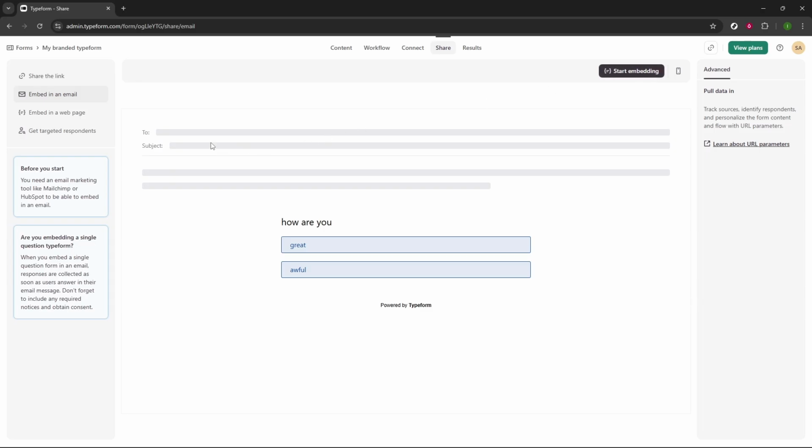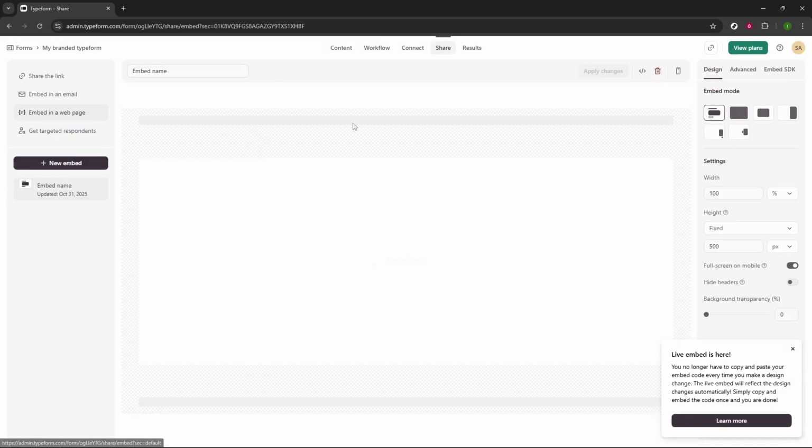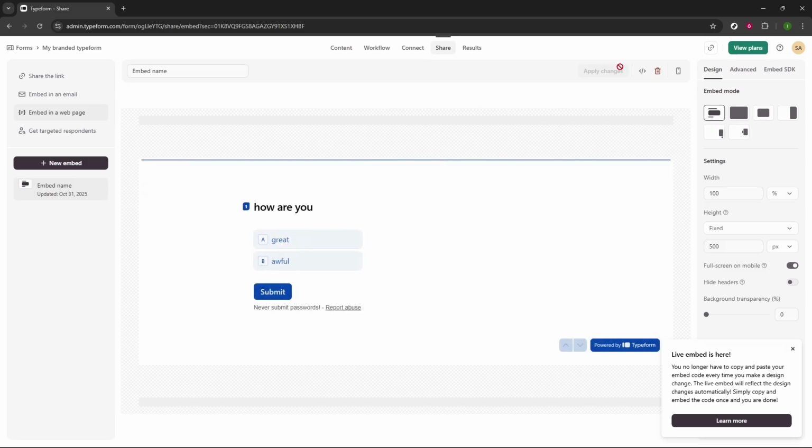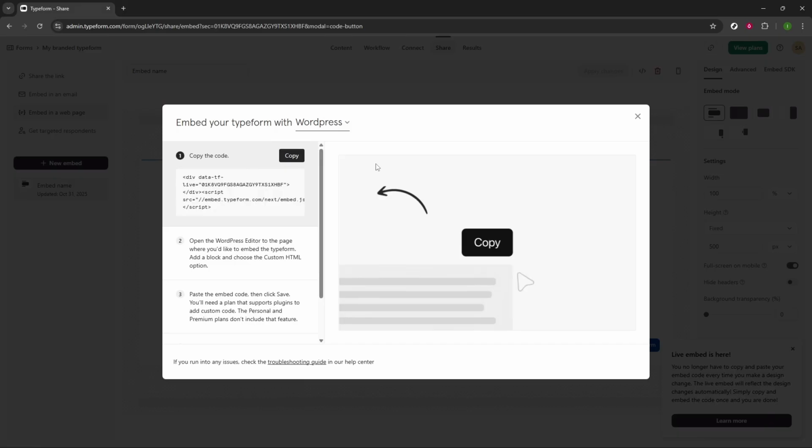If you prefer to place the form on your website, select the Embed in a web page option. Pick the style that best fits your layout, then click View Code. Copy the code that Typeform provides and paste it into the HTML of your site where you want the form to appear. This could be a dedicated page, a blog post, or a landing page.